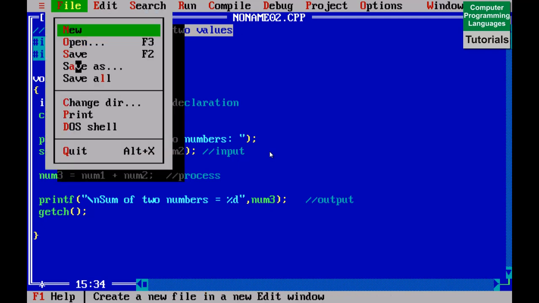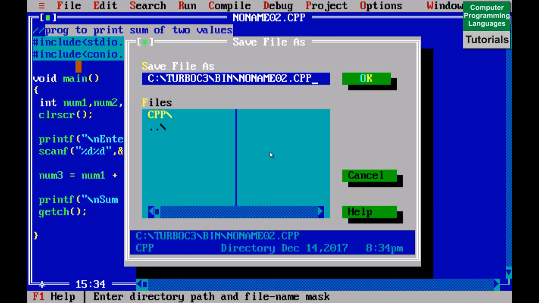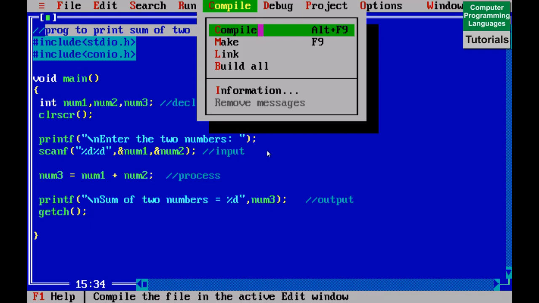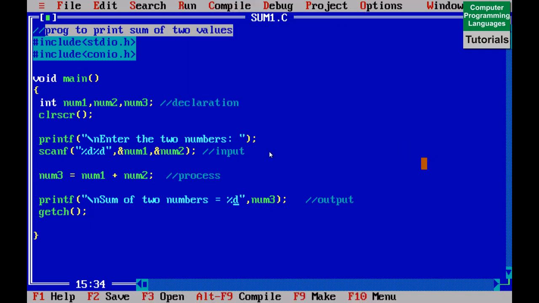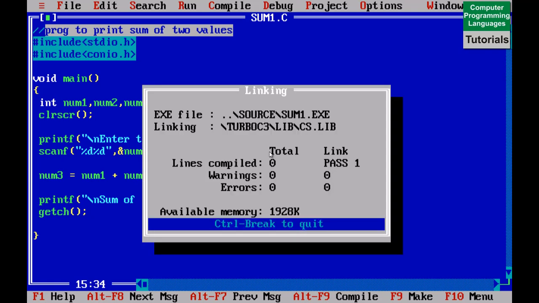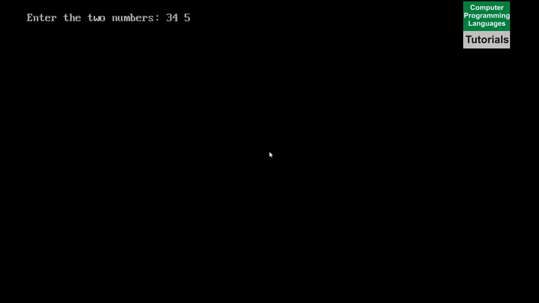Now let us save the program by using the extension .c. Here you have the shortcuts: compile, Alt F9, run, Ctrl F9. First compile the program. It is successful because there are 0 warnings, 0 errors. Now run the program. You have to put two numbers. Here is the output. By using these steps you can simply make a simple program.